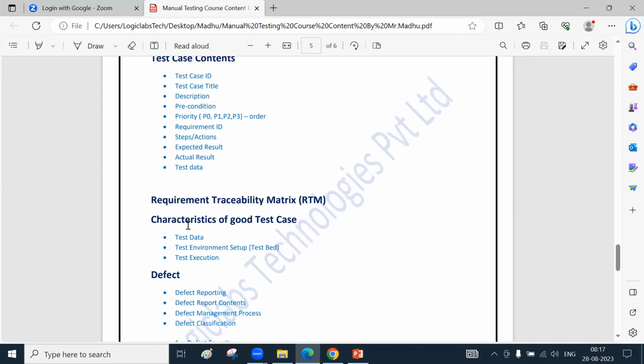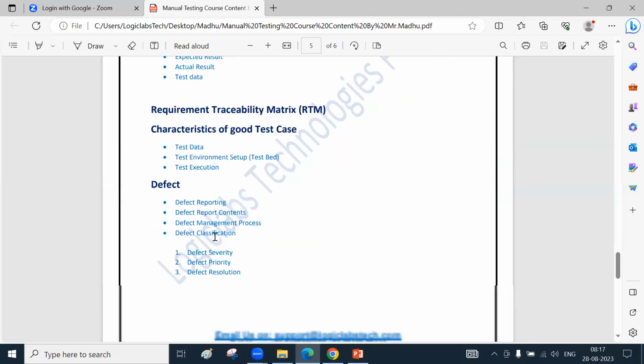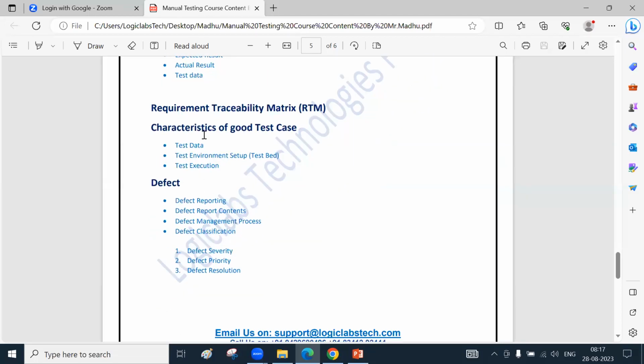In manual testing, we have to make sure each and every requirement is covered or not. So for that, we have this concept, along with the characteristics of a good test case, test data, test environment setup, and test execution. That you'll be learning under this, the good characteristics of good test cases.